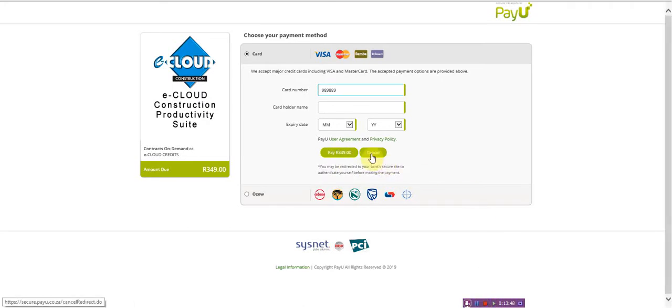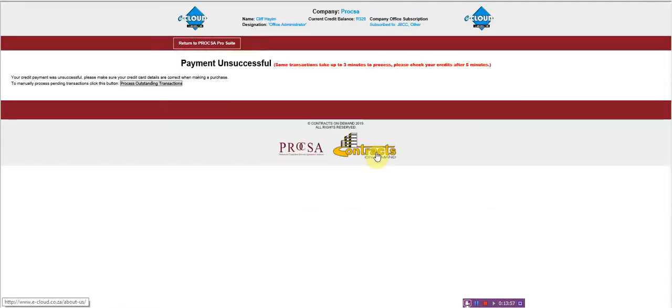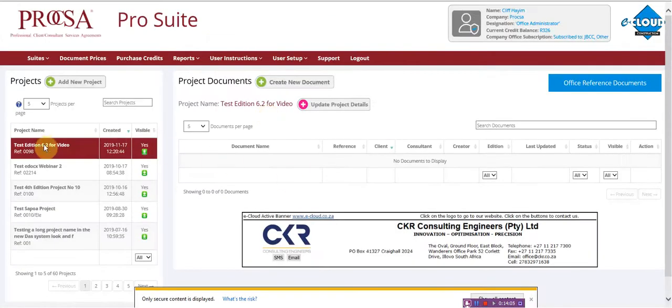I'm going to cancel this process because I'm going to just go through the back end. I'm not going to physically pay the 349, so I'm just going to say cancel and process outstanding. So it's obviously an unsuccessful payment. I'm just going to go back to PROCSA, and you'll notice that obviously my purchase has been unsuccessful.